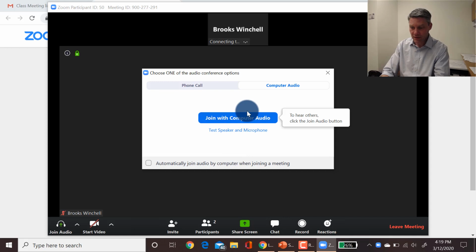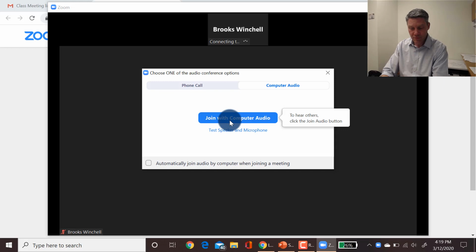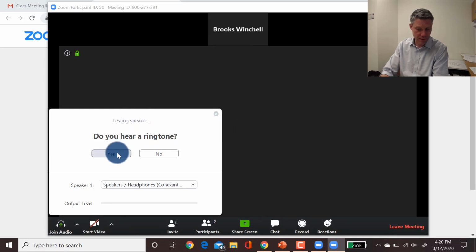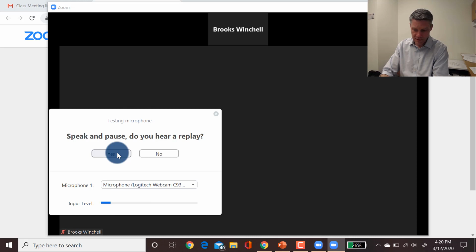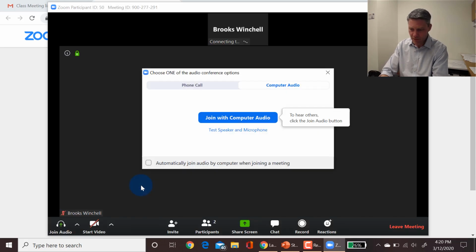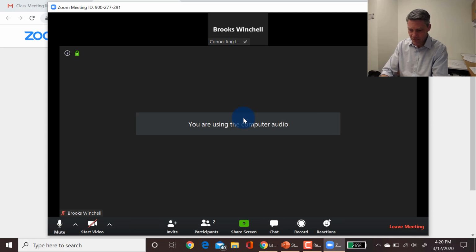It's going to make a doorbell sound when I first go in, and it's going to ask me if I want to join with computer audio. I do, and if I know that my computer audio is working, I can just click this button and connect it. But I can also choose to test speaker and microphone to make sure that my equipment's working. So if I click that button, hear a ringtone, that means your speaker works, you click yes. You're talking and it talks back to you, that means your microphone works, you click yes. And then you click join with computer audio, here and here. And now we're into our Zoom meeting and we're connected with audio. If we had started our video, we'd also be connected with video.